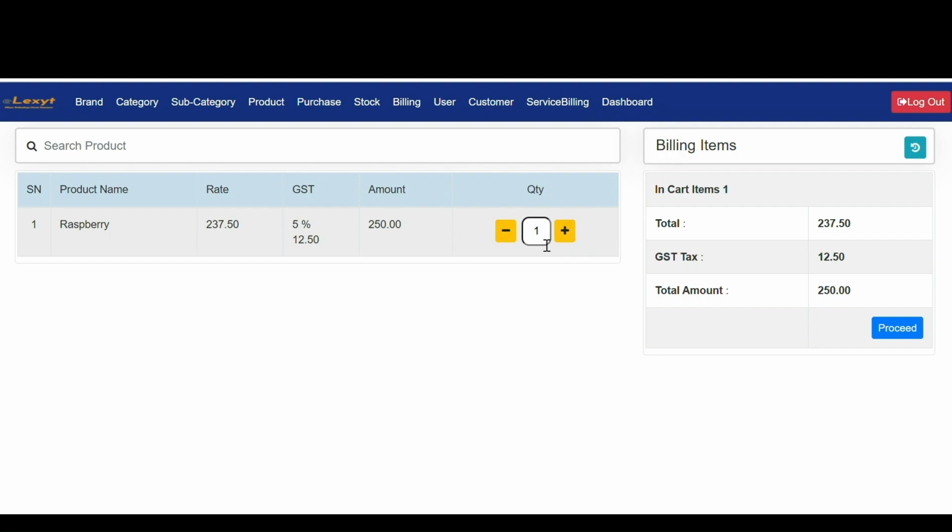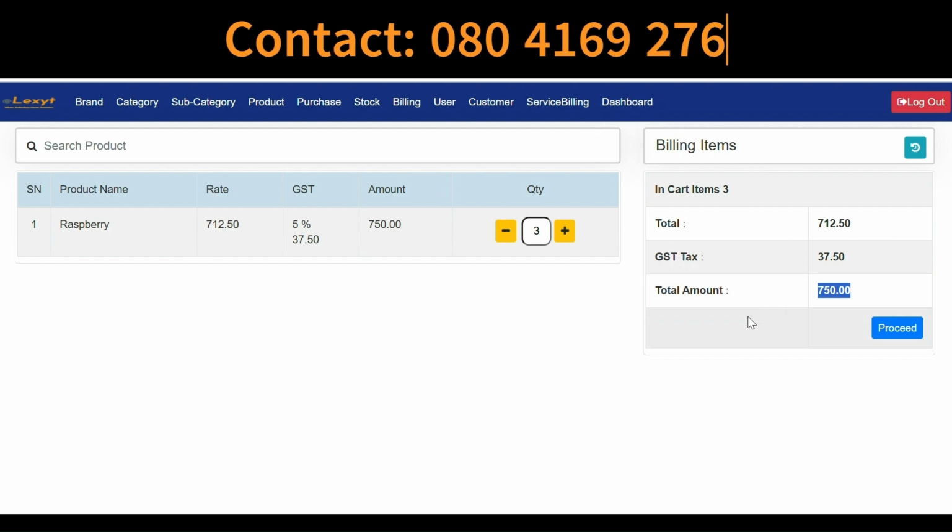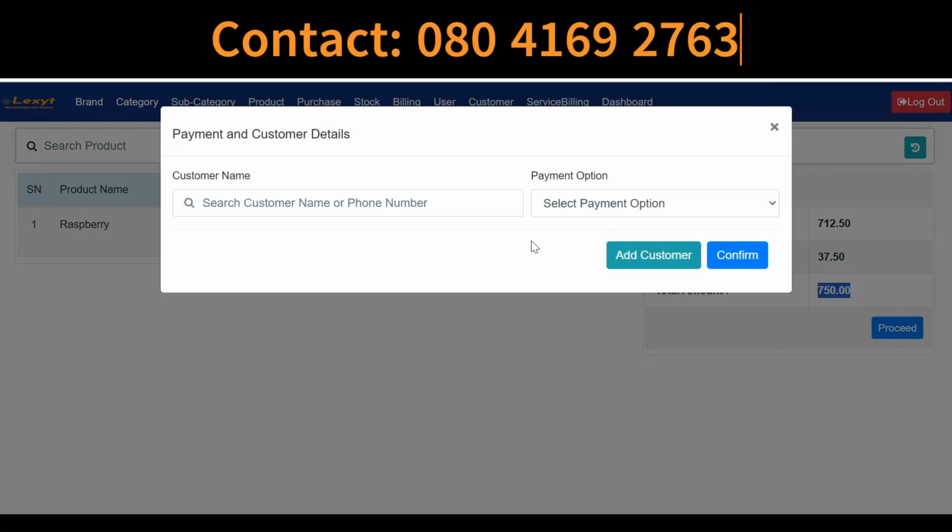So we have added only one quantity here. If you want to increase or decrease it, you can click on the minus button or plus button like that. Okay, the GST will auto calculate, it will auto increment, if you are changing the quantity, increasing or decreasing, depends on you. So after that you can see the billing items. In cart we have 3 items, total is this much and GST is this much, total amount is this much, including GST. Now we can proceed for this.